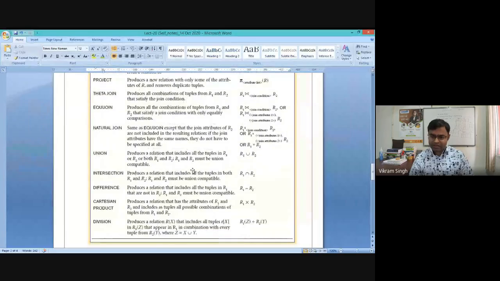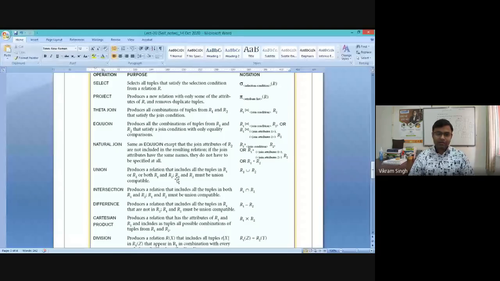For union, it is the simple union symbol. For intersection, it is again the intersection symbol. For difference, you can simply use the minus expression to indicate it. For Cartesian product, you can use cross. For division, you can write the division operation. So these are the list of operators which we can use whenever we want to express a user query in relational algebra.